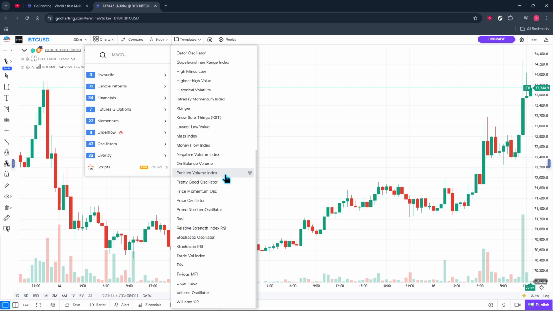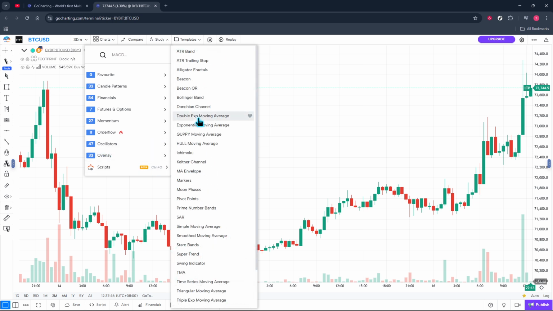Overlay contains studies that sit directly on price, like moving averages or other price-based tools. Just browse, find what you want, and click to apply it to your chart.